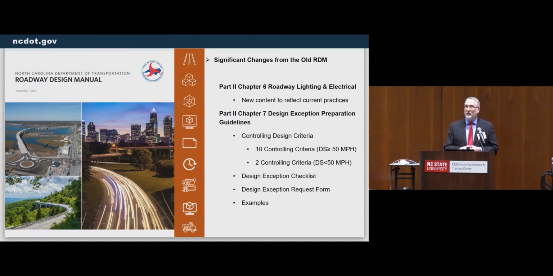One of the most significant changes in the design exception guidelines is for projects with a design speed greater than or equal to 50 miles per hour. We're now using 10 controlling criteria rather than the 13 that you're probably used to using in the past. And for projects with a design speed of less than 50 miles per hour, there will only be 2 controlling criteria, which are design speed and design loading structural capacity. We will still require you to list the other 8 criteria when you're filling out the design exception checklist, but you only need a design exception for design speed and design loading structural capacity if your design speeds are less than 50 miles per hour.